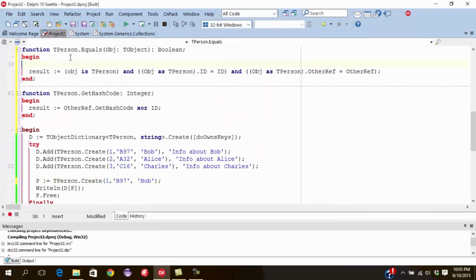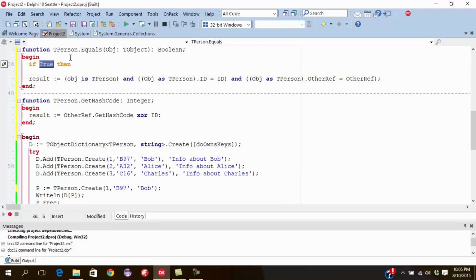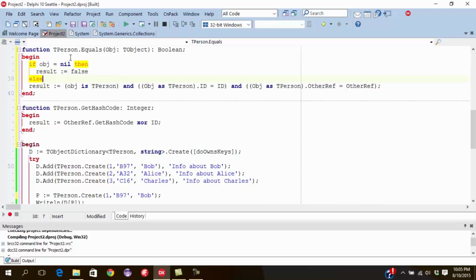And just thinking about it, if the object is nil, we should probably check for a null object. Otherwise, when we go and grab its ID, it's going to give us an exception. Okay, so that's this bit of the example done. Let's move on.